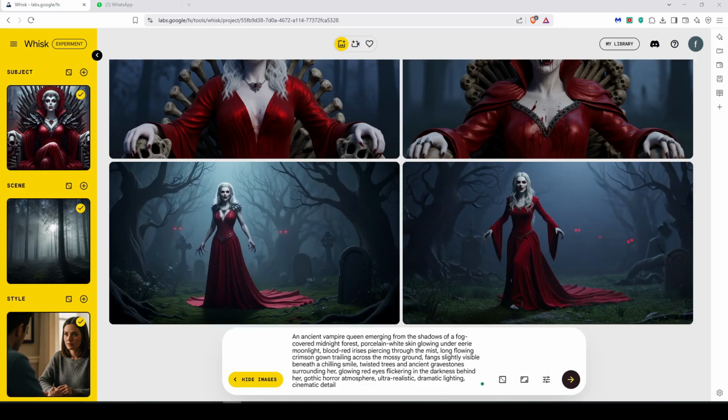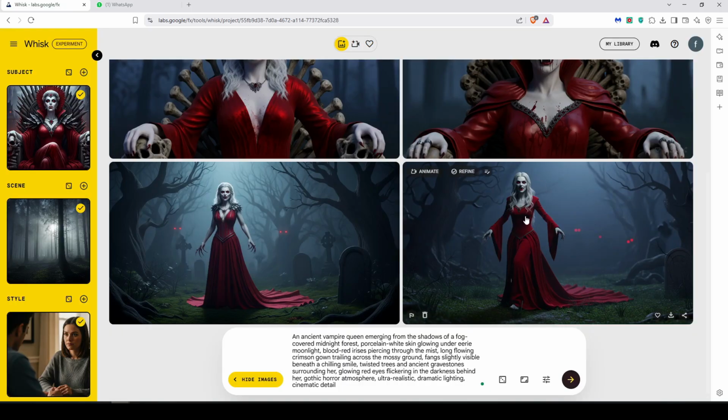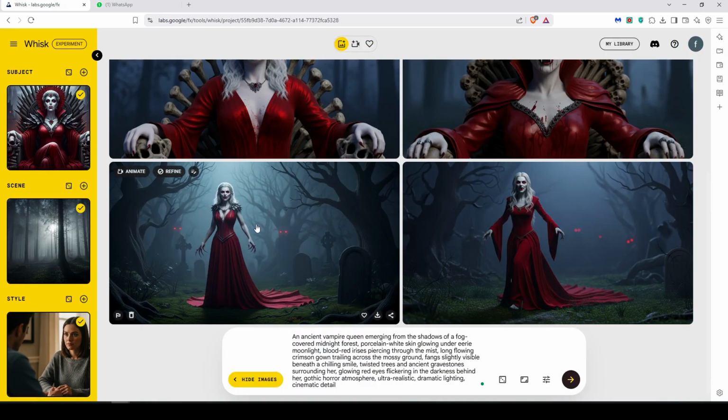Okay, our image is here. It looks much scarier and more suitable for a horror movie or series or story. This one looks good. And maybe we are going to use this image to make the animation, or maybe this one. I think this is much better.